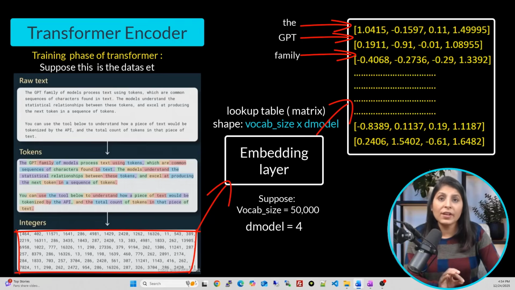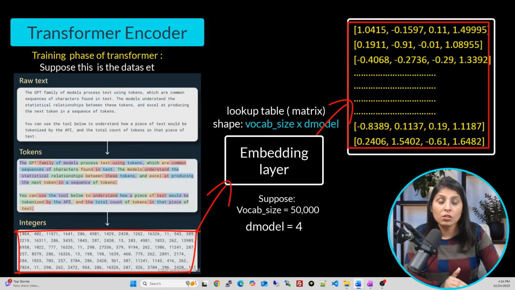These vectors are randomly initialized using a uniform or Gaussian distribution at the beginning of the training. These are basically learnable parameters, and the model learns these parameters over time. During training, the values of these embedding vectors change. They learn the semantic meaning of the tokens.